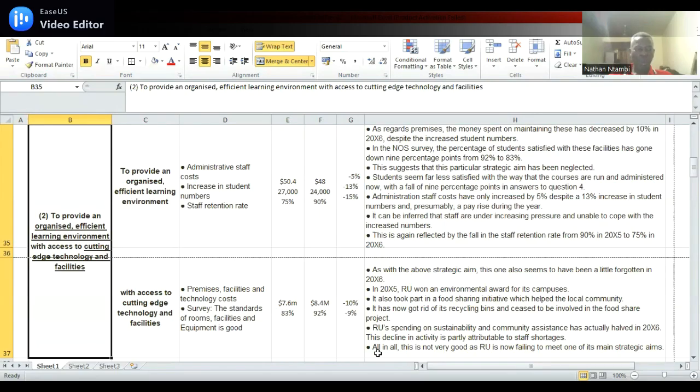Under the first part, we look at administrative costs, which increased. We look at the increase in student numbers. We look at the staff retention rate. As regards premises, the money spent on maintaining these has decreased by 10% in 2016, despite the increased student numbers. So it means maintenance is a problem.